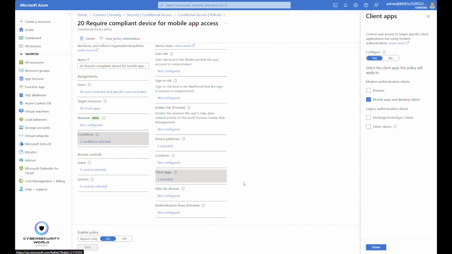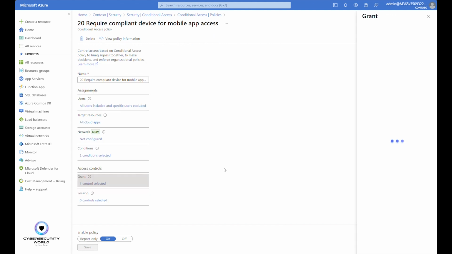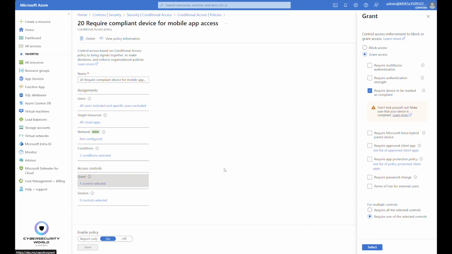We target mobile apps and desktop clients only because that's what's also in the name of the policy. And what we want is, we want those devices to be compliant. What it means is that whenever someone is trying to access any of the corporate resources from a desktop or a mobile application, such as the Outlook, Teams, OneDrive client, and so on, they will have to use compliant devices. The reason for it is that the desktop applications synchronize data locally to the device.